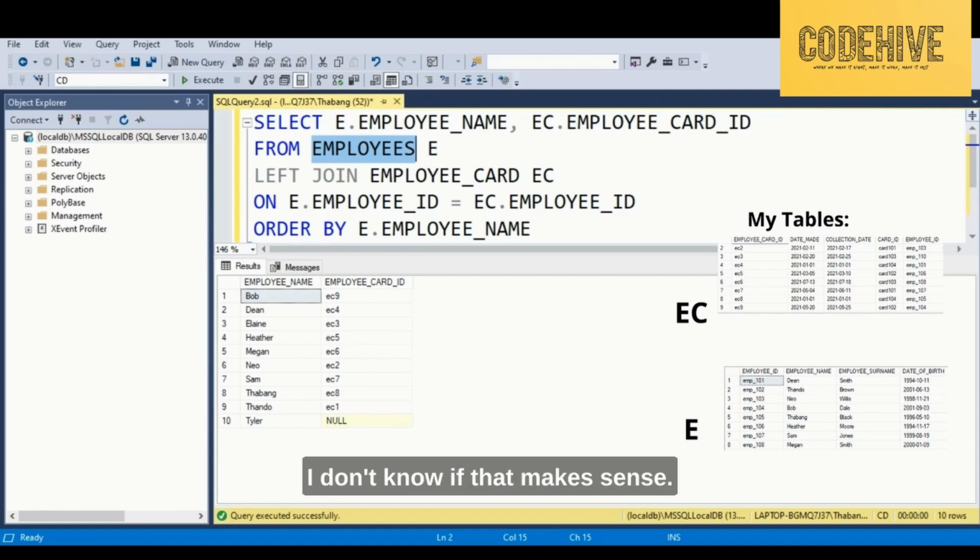I don't know if that makes sense. Basically what I'm trying to say is that the left join returns all records from the left table, which is the employees table in this case, even if there are no matches in the right table, which is the employee card table.